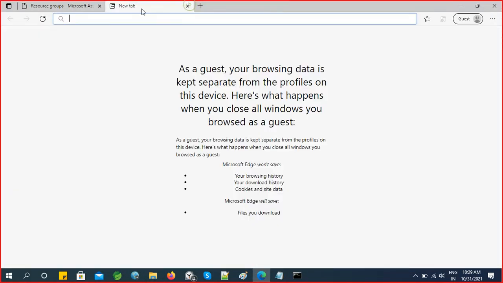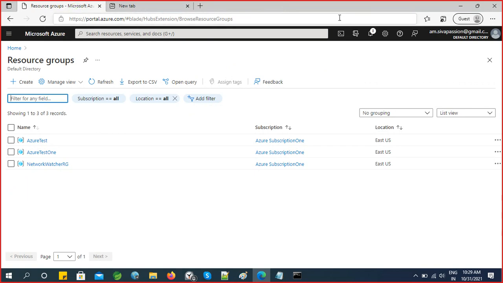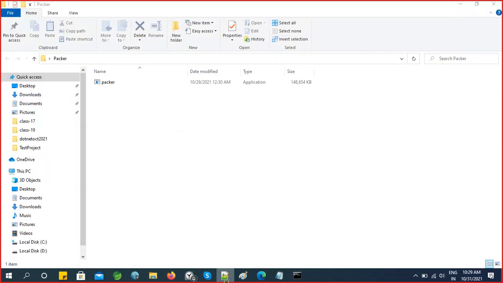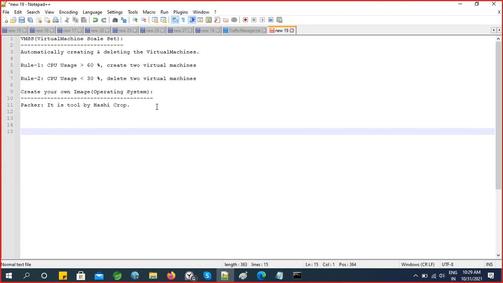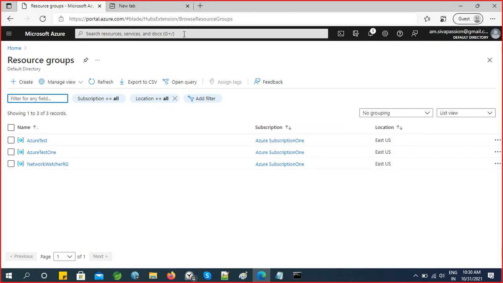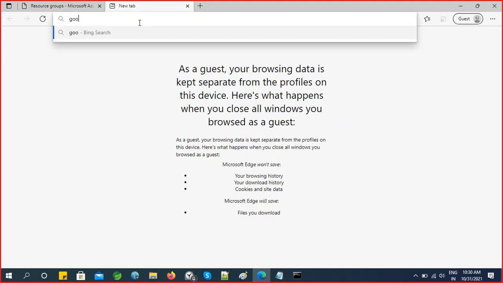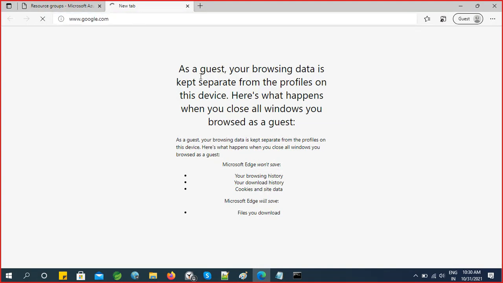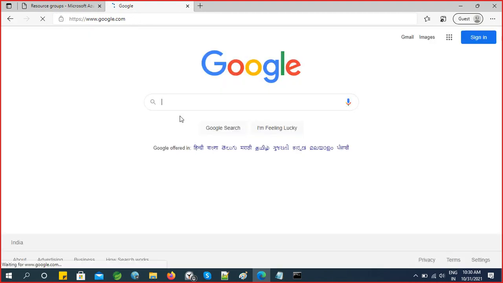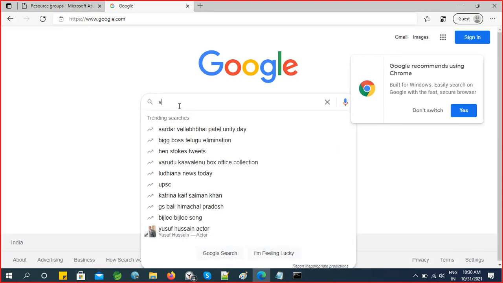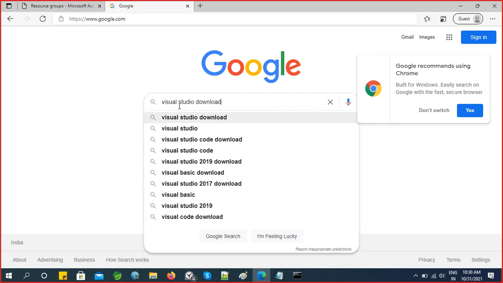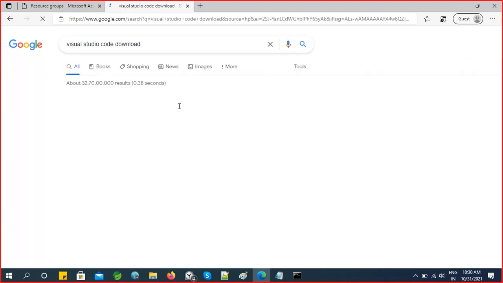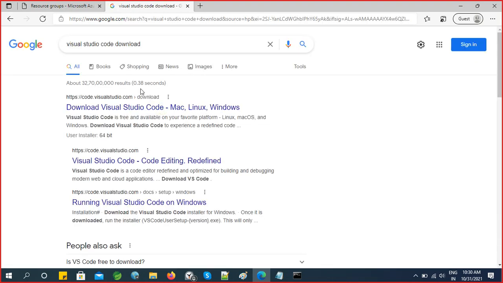There is one thing which I have done, which we required. Packer software is required if you want to create our own image. That thing we have done. And one more thing: we require the Visual Studio IDE. Go to Google and type Visual Studio Code download. It is again from Microsoft basically.